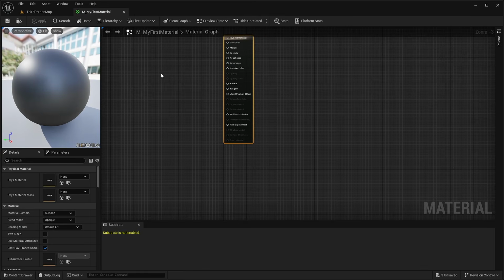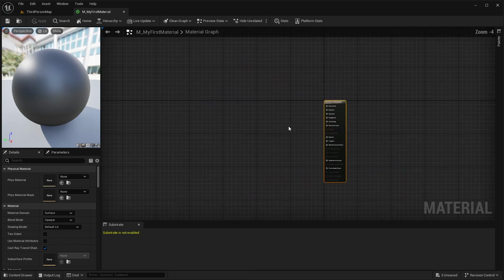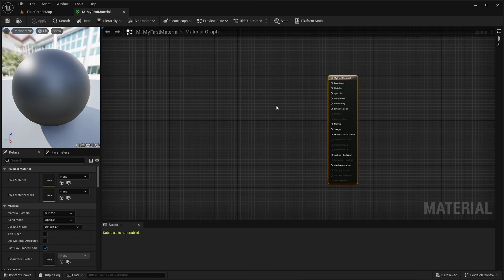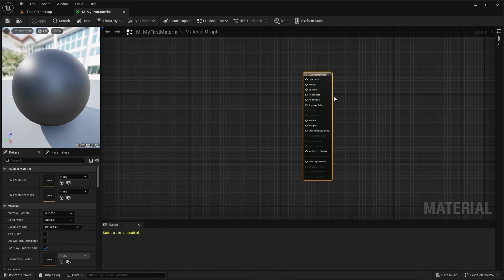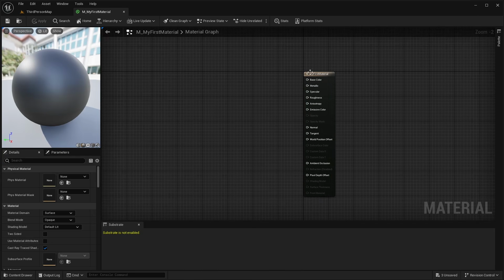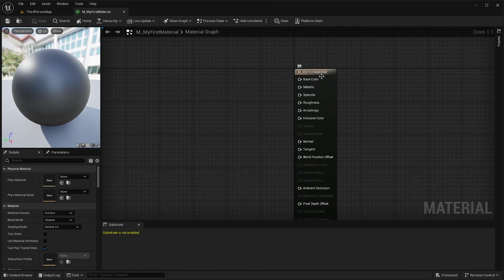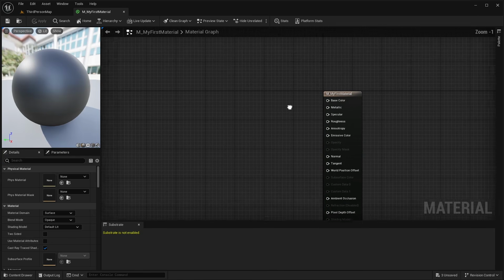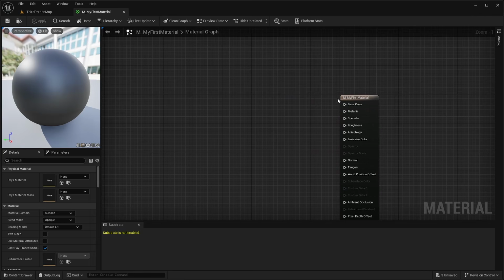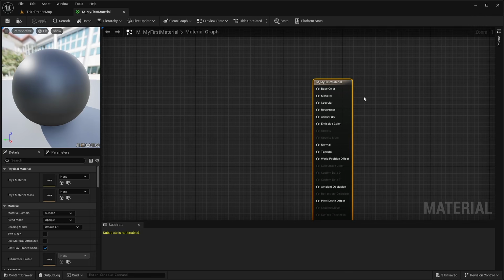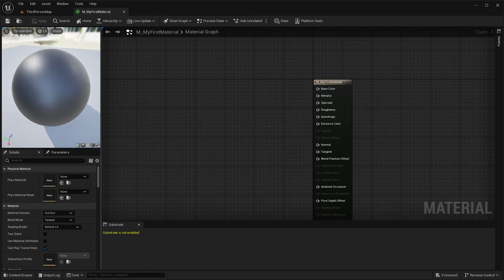Okay, now in the graph, I can again right click and zoom in and out. Now, because this is a brand new material, we're not going to see any nodes here on the graph. Well, we have this very basic main node right here, but you can see we don't have any of those color nodes and wires hooked up here on the graph. And you can also see that our material over here on the preview is just this dark color.